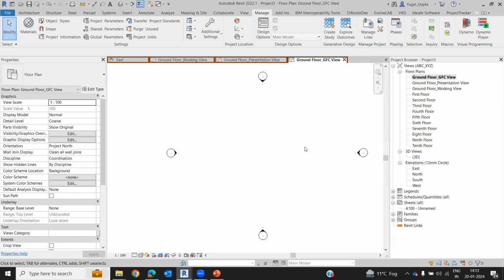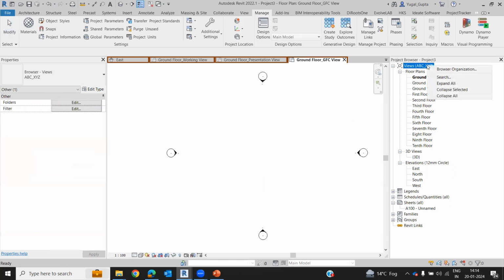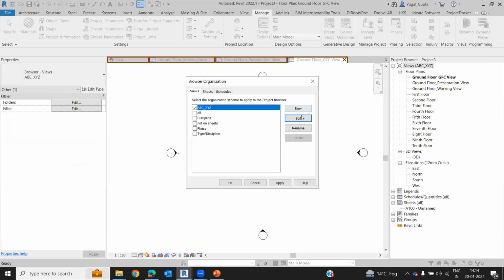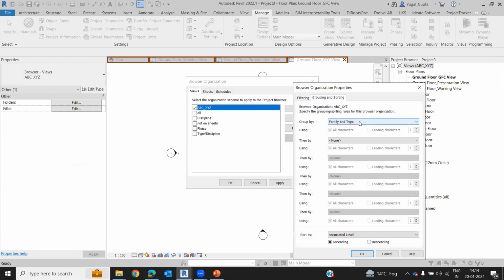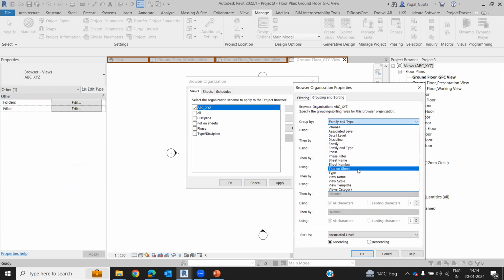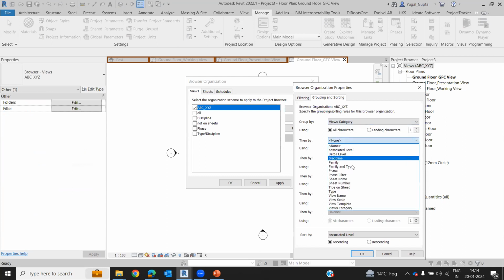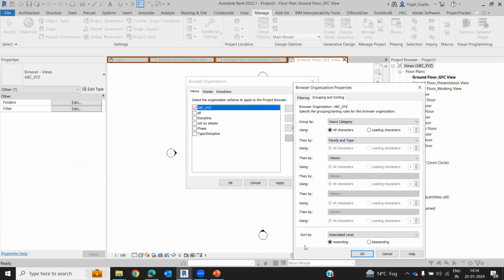So your parameter has been created. Now, whenever you select any kind of a view, you will see the parameter here in the properties panel, which is views. Now, the next thing is if you go to browser organization again and go to edit, in grouping and sorting, you first need to sort by view category, which you have just created, then family and type. Now, what will happen if we do such thing?